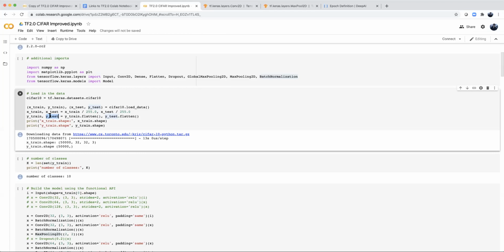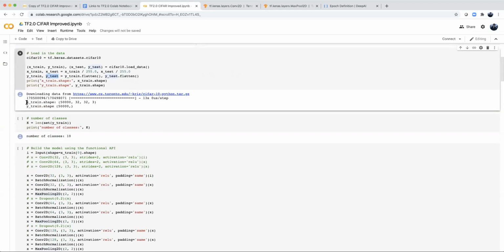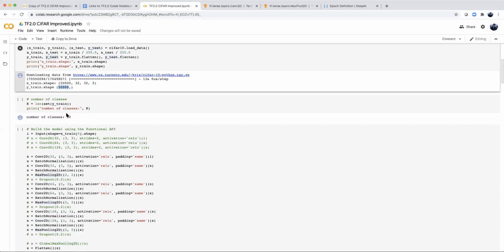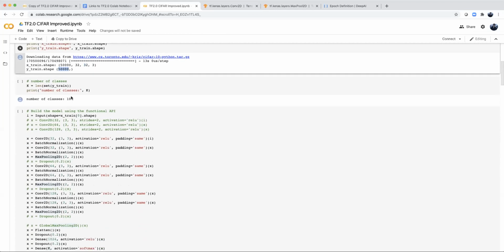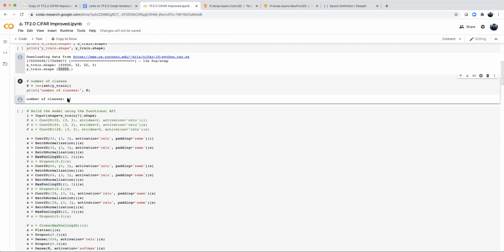specific class. Okay, so as you can see, the training dataset shape is 50,000 by 32 by 32 by 3. Because it's an image, we have RGB, 3 channels here: red, green, blue. So that's the third dimension. And 32 by 32 is the height and the width of the image. The number of classes is 10 here.